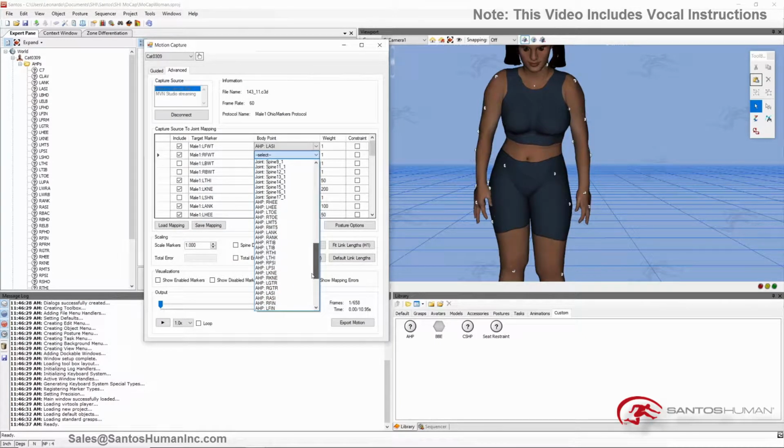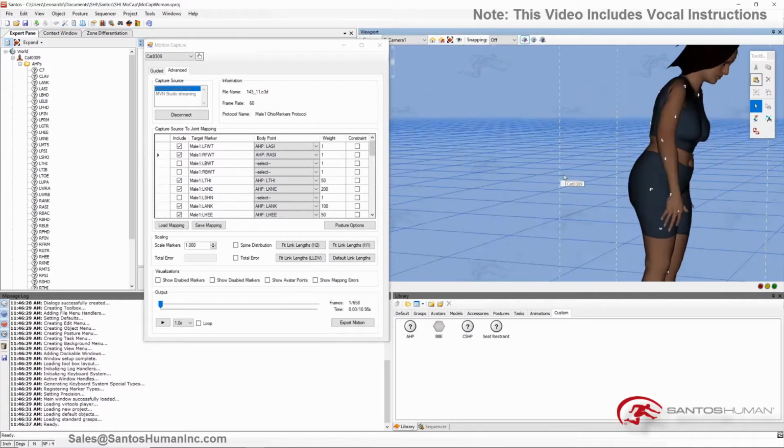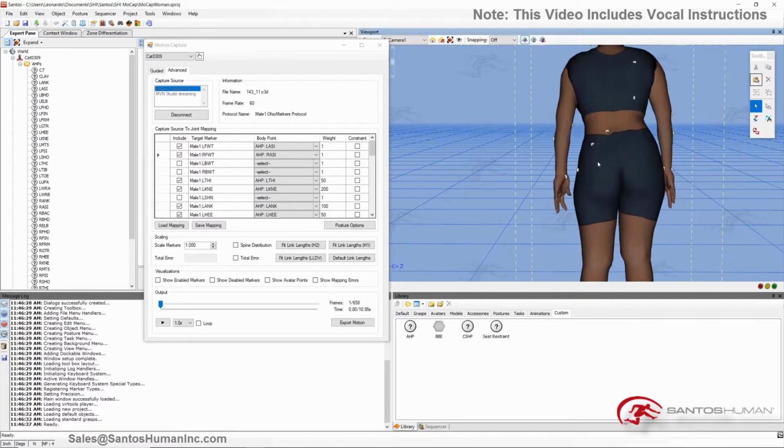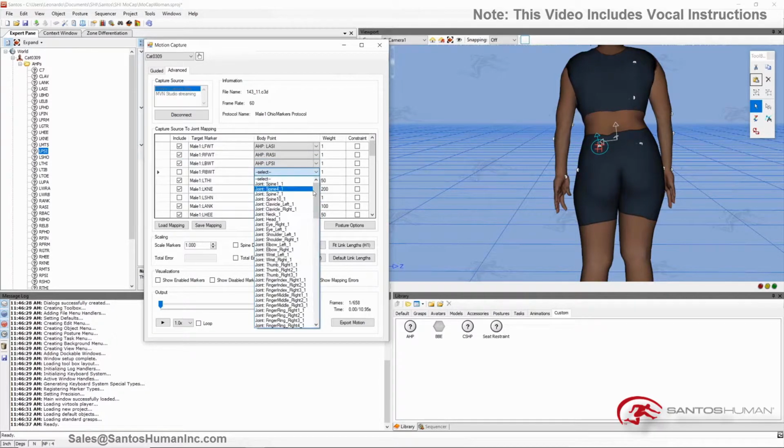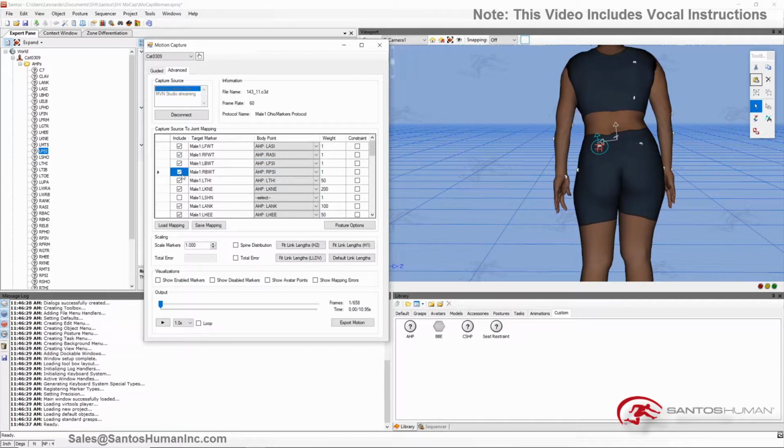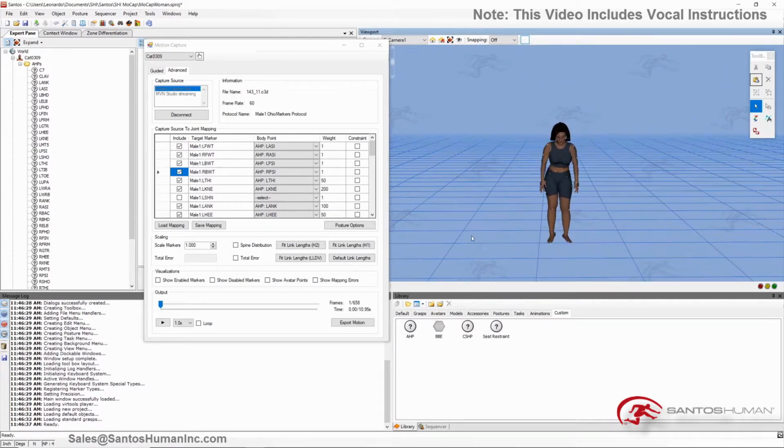For the left waist, it will be our AHP labeled LASI, and for the right waist, I'll select the AHP labeled RASI. Next, we can check on or off the boxes in the Include column if we want to include or remove that particular target marker AHP relationship. Here I'm just making sure I have everything I want selected. In this case, I had more target markers than I had AHPs, so that's why some boxes were not checked off. That's totally fine.